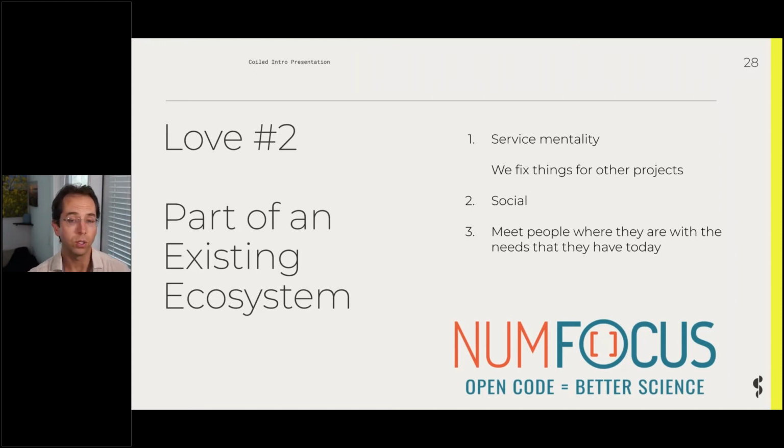We're also very social as a result. It's worth pointing out that Dask is part of the NumFocus Foundation, which a variety of other libraries like pandas, like Numpy, and others are all part of. So we very much try to be in this group of projects that all tries to be very, very social and tries to be very, very service oriented.